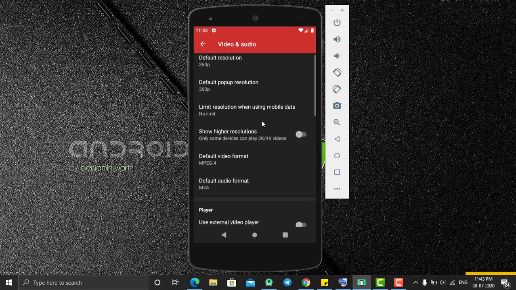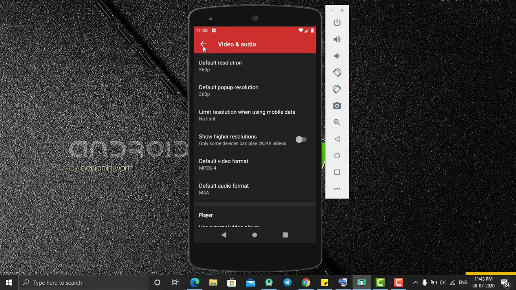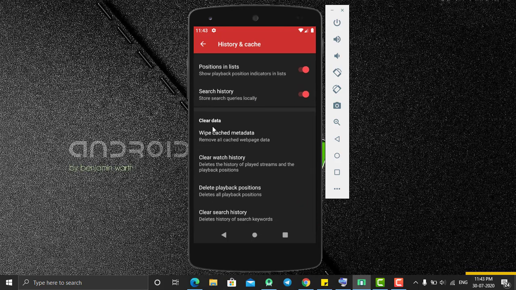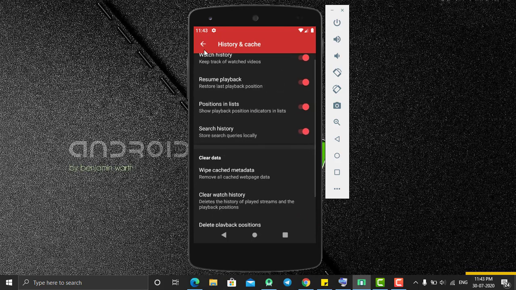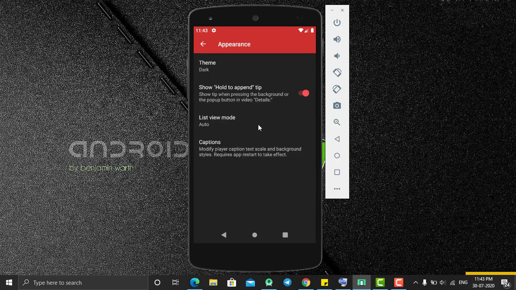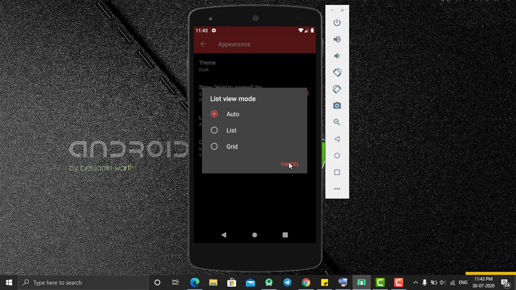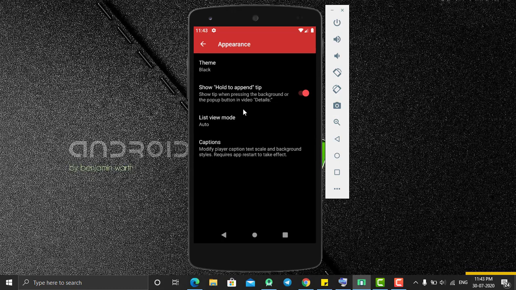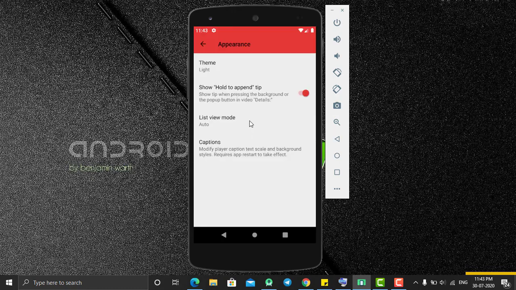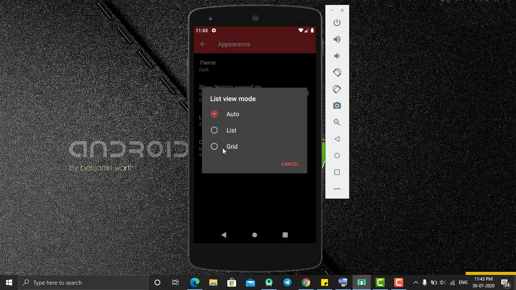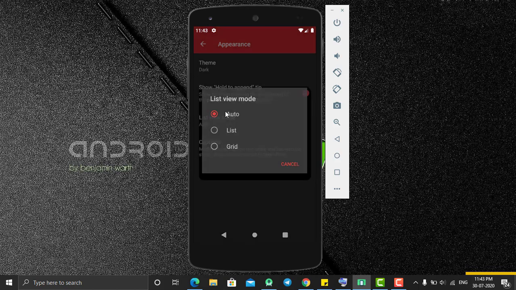You can also select the quality of the video or audio of your YouTube. From here you can check the history. You can delete or remove all the history from here. So here you have multiple options. You can also change the theme or the layout of your YouTube videos. Let's change this theme to dark, and you also have light. So I'll change it back to dark. And from here you can select in which mode you want to display the videos. Currently it's auto. You can select grid or list view.